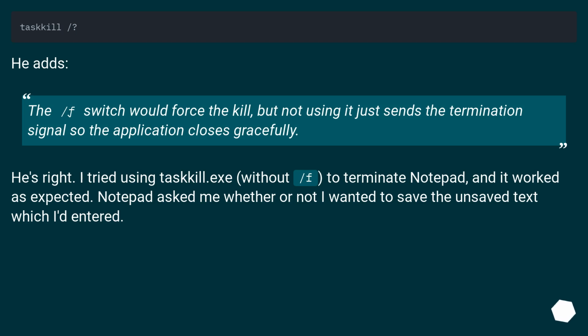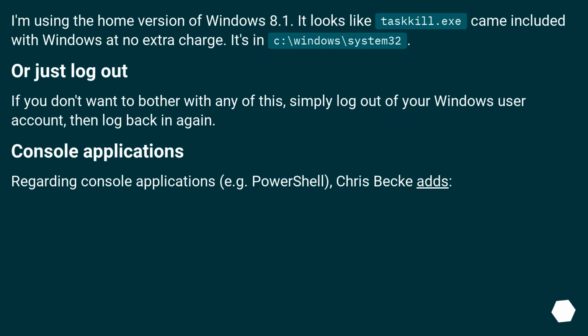I tried using taskkill.exe without /F to terminate Notepad, and it worked as expected. Notepad asked me whether or not I wanted to save the unsaved text which I'd entered. I'm using the Home version of Windows 8.1. It looks like taskkill.exe came included with Windows at no extra charge. It's in c:\windows\system32.